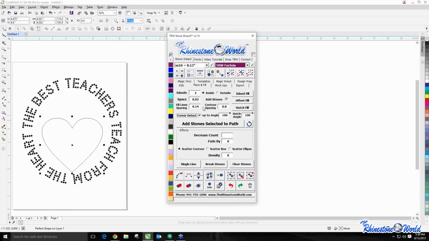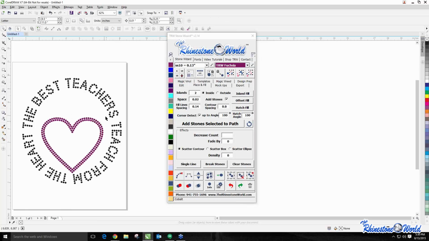So again, here are the settings. We have 2 islands. We got it to the inside. Stones are added, and we're going to do a corner detect. Now I'm going to hit island fill, and there is my island created. So there's my heart.